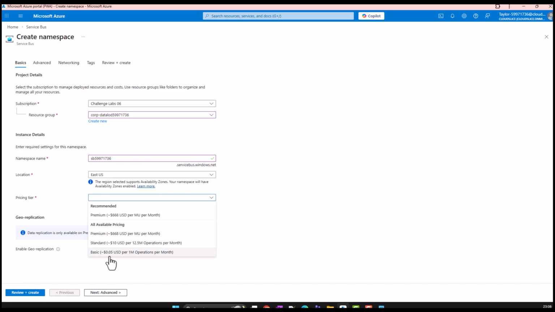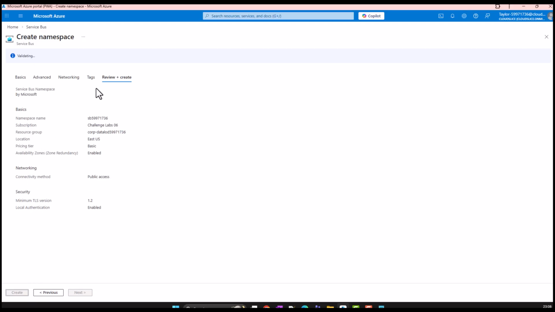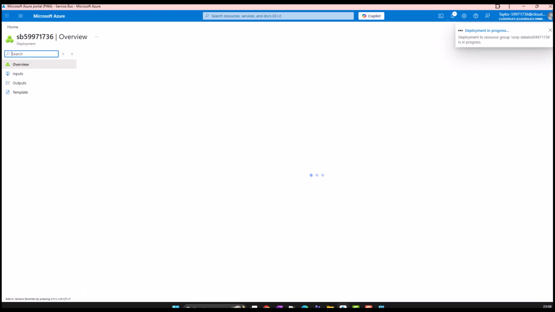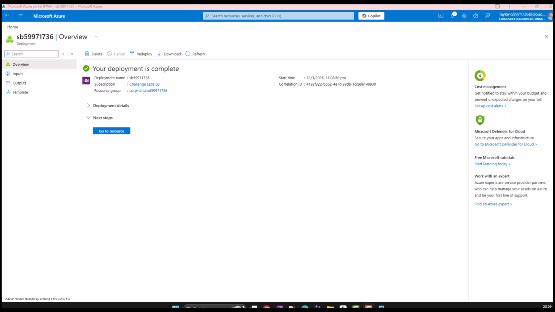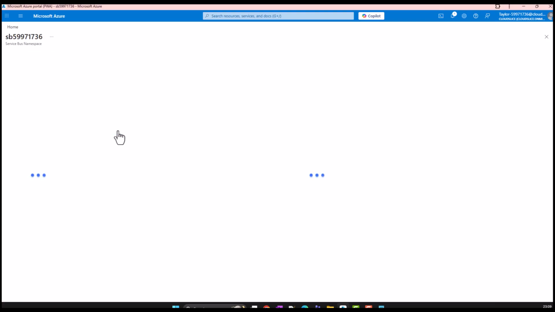If you see here, it is going to cost 0.05 USD per month. Okay, so we'll pick the most basic one. Okay, and once we are done, let me simply go ahead and review and create this. So I will hit my create button. And here are a few things that I will need to make a note of. So let me wait for this deployment to get completed. Let me go to resource now.